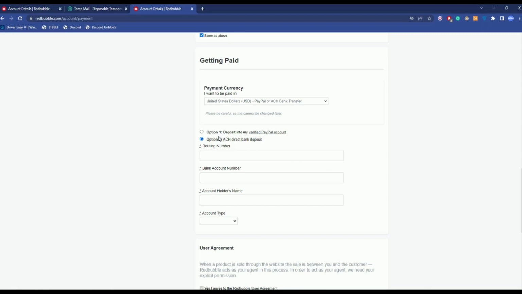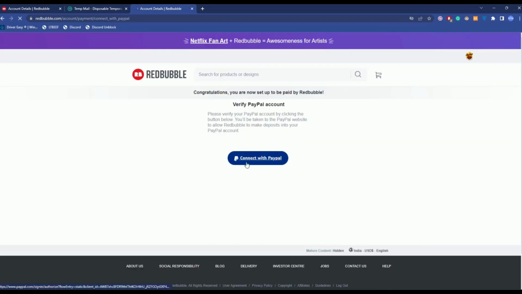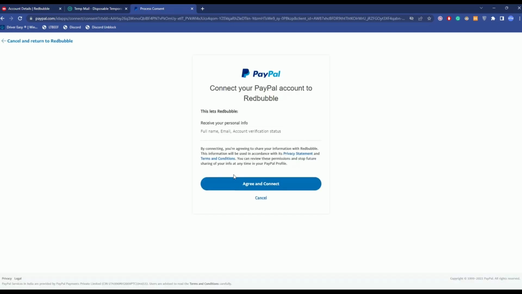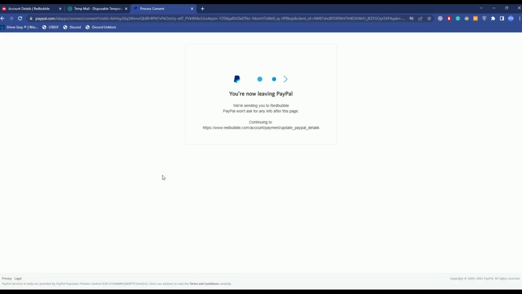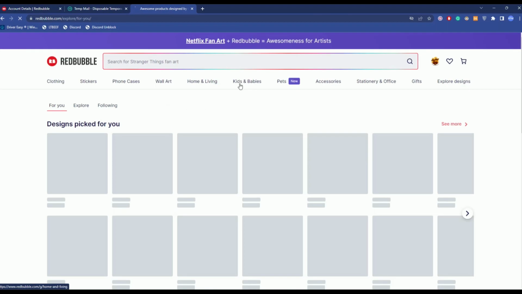So I'm going to use my PayPal method. All you have to do is just simply click on verify my PayPal account. Then just simply click on connect with PayPal. Now just simply log in to your PayPal account. And after that, just simply click on agree and connect. And after that, you are pretty much done. So in the end, just simply click on save changes. And that's it. Now just simply click on Redbubble.